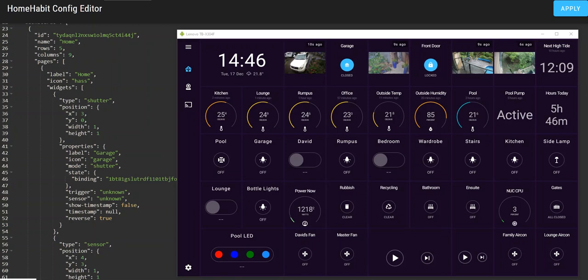I just wanted to give you a quick overview of HomeHabit, which is an excellent Android dashboard for Home Assistant and other platforms. And I wanted to show you how I built the dashboard here, which I'm now using on the wall in the family room. And it's proven to be quite popular.